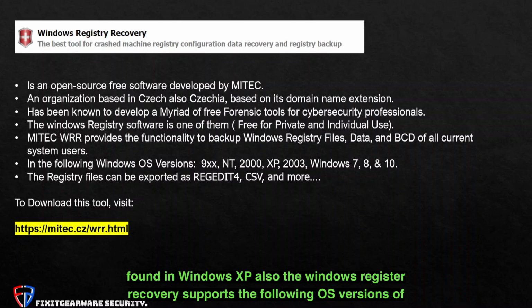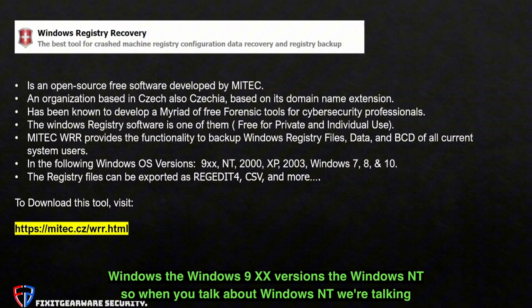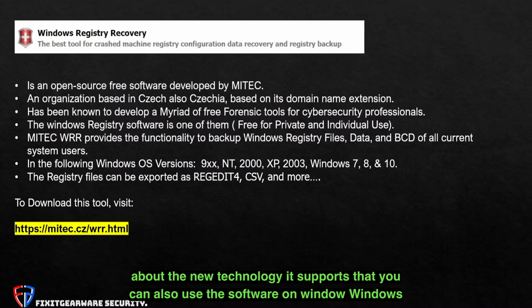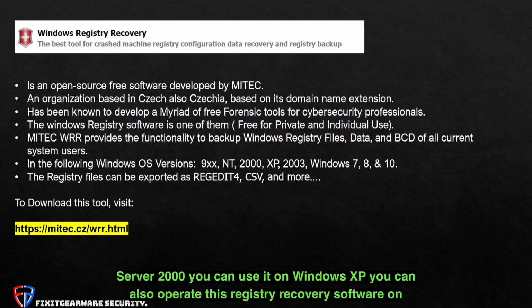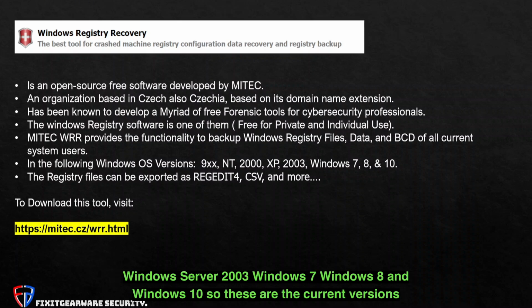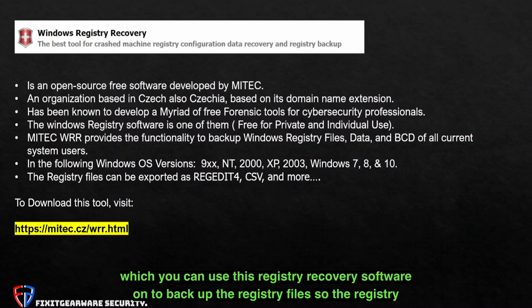Also, the Windows Registry Recovery supports the following OS versions of Windows: the Windows 9x versions and Windows NT. When you talk about Windows NT, we're talking about New Technology. It supports that. You can also use the software on Windows Server 2000, on Windows XP, and on Windows Server 2003, Windows 7, Windows 8, and Windows 10. These are the versions you can use this registry recovery software on to back up the registry files.